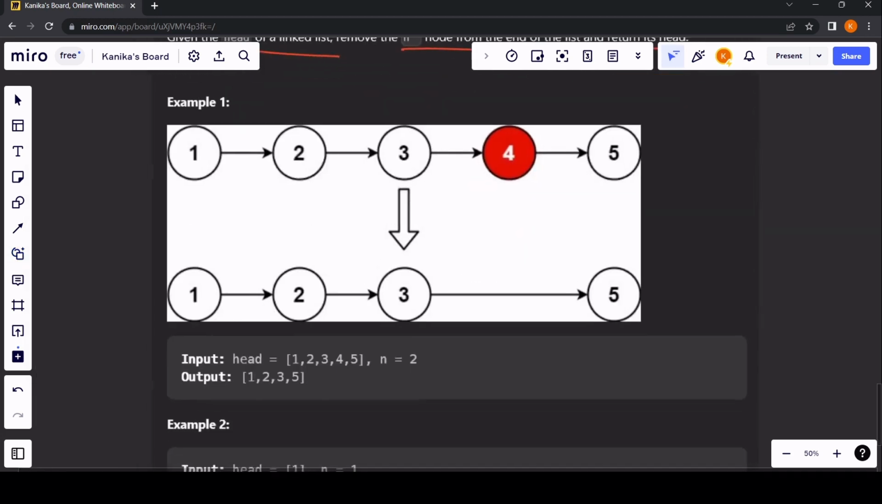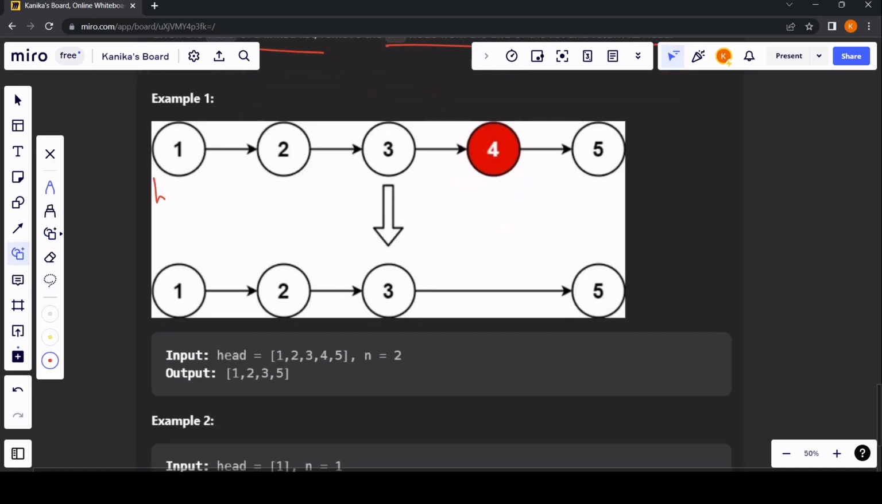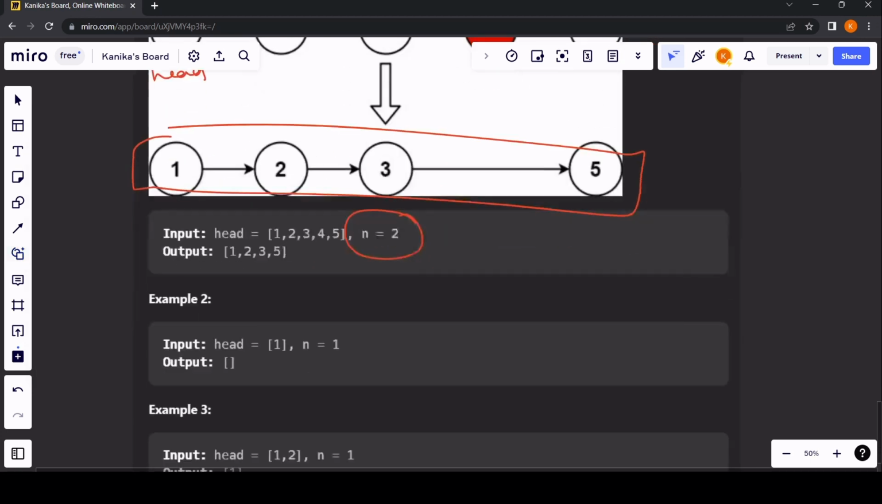For example, let's see in this test case, head is given to us and n is given as 2. That means we need to remove the second last node, and after removal our linked list will look like this, and we need to return the head. Let's see the next test case.